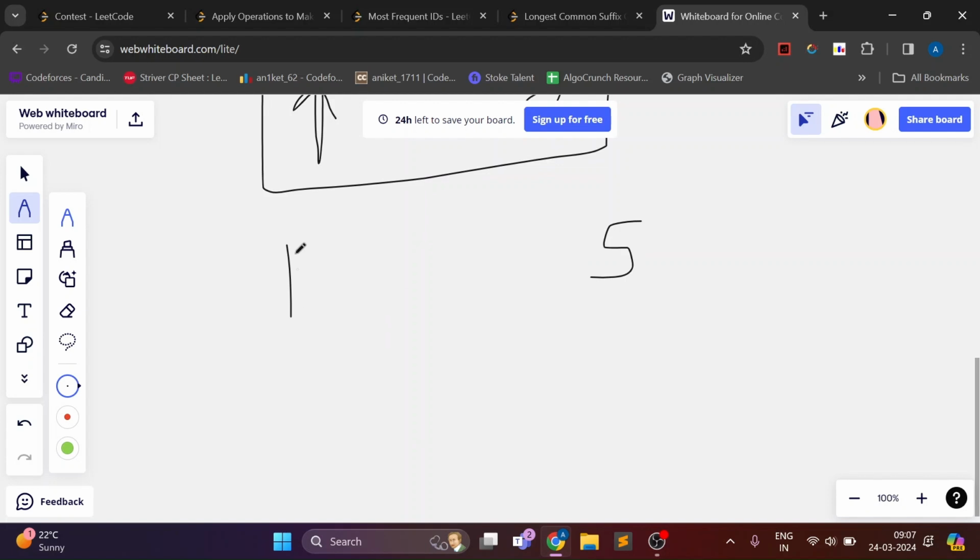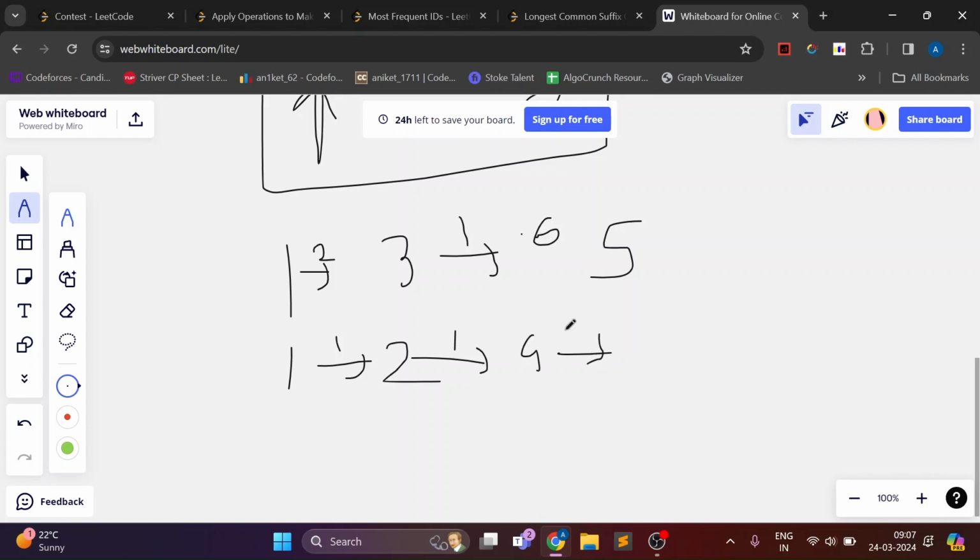What can be the possible ways? I will just increment this 2 to 3 and then duplicate it. So here I require 2 operations for making 1 into 3, and to duplicate it I require 1 operation. Now the other way can be 1, then increment the 1 by 2, then again duplicate it, and then again increment it.